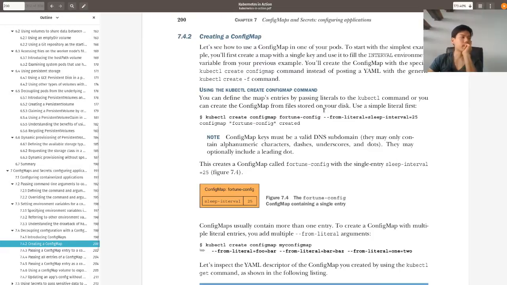Let's create a config map, shall we? Let's say the config map pod. Start with the simplest example. You create a config map with a single key and use it to fill the interval environment variable from the previous example. You'll create a config map with the special kubectl create configmap command, passing literals.